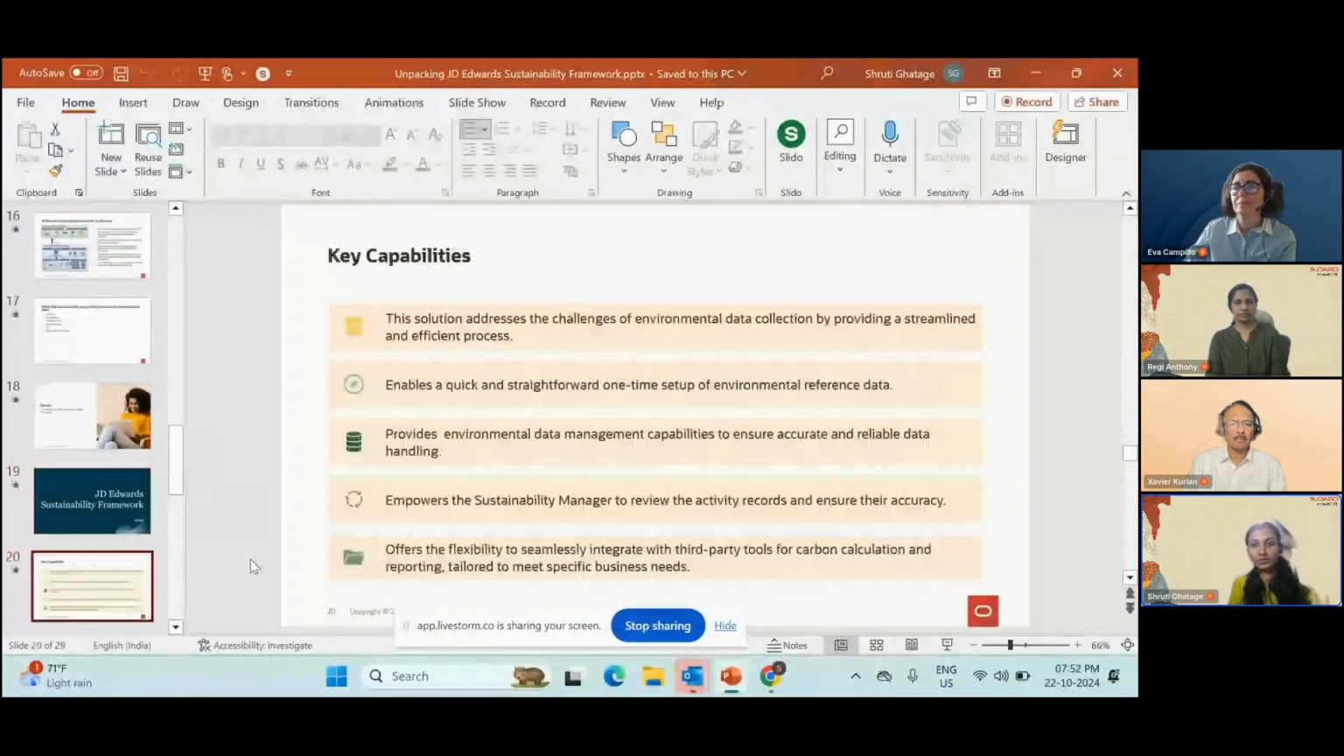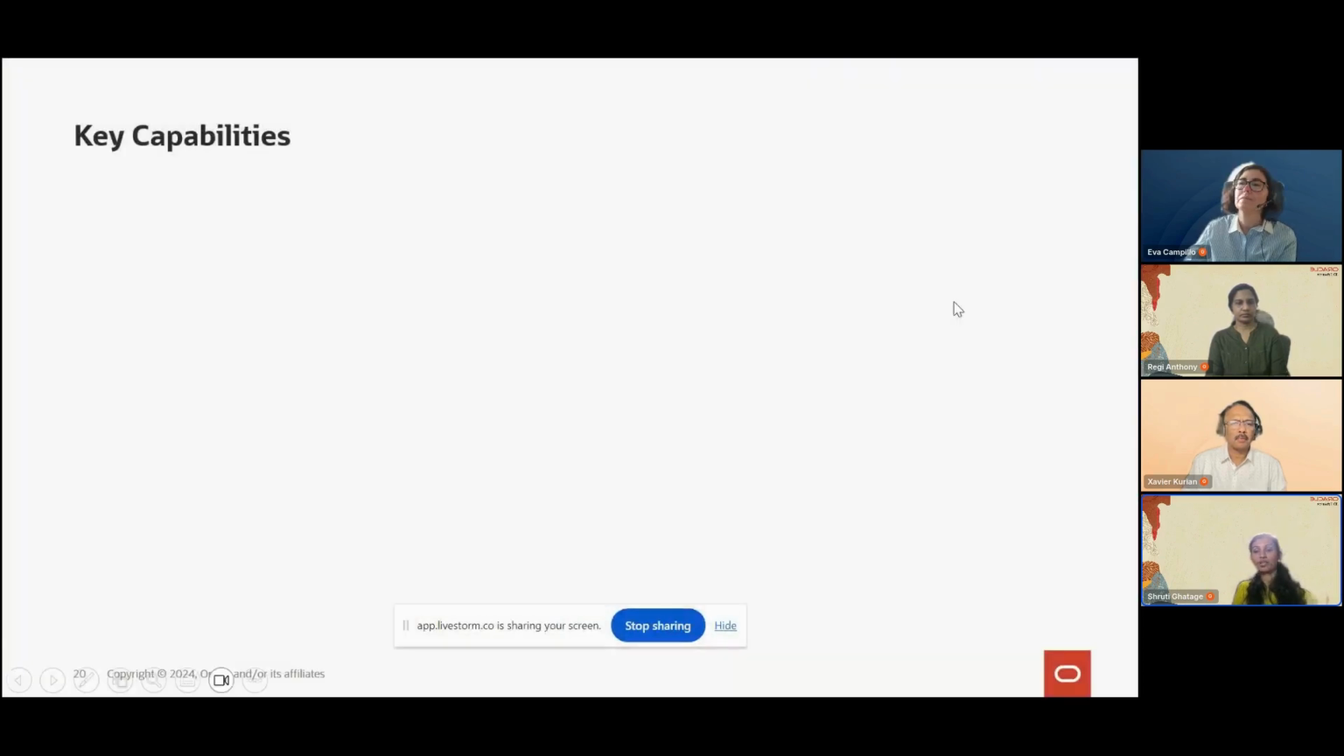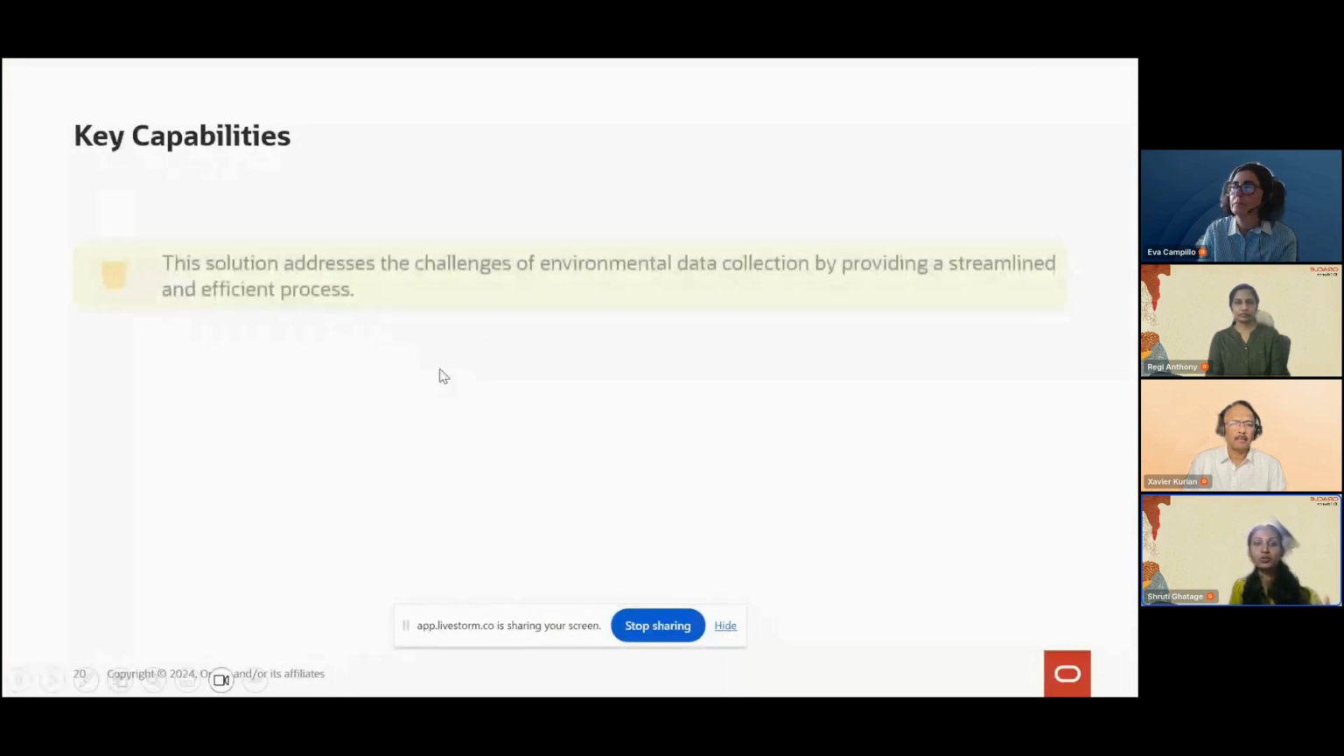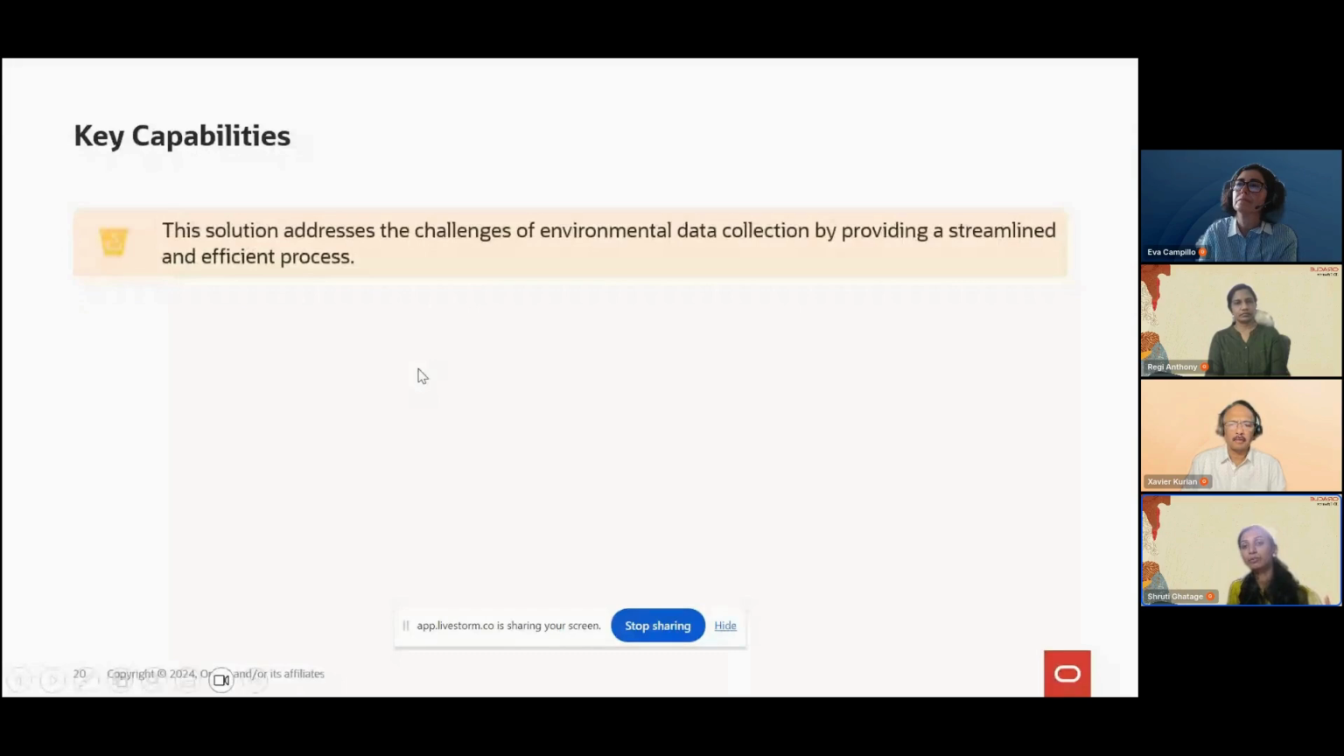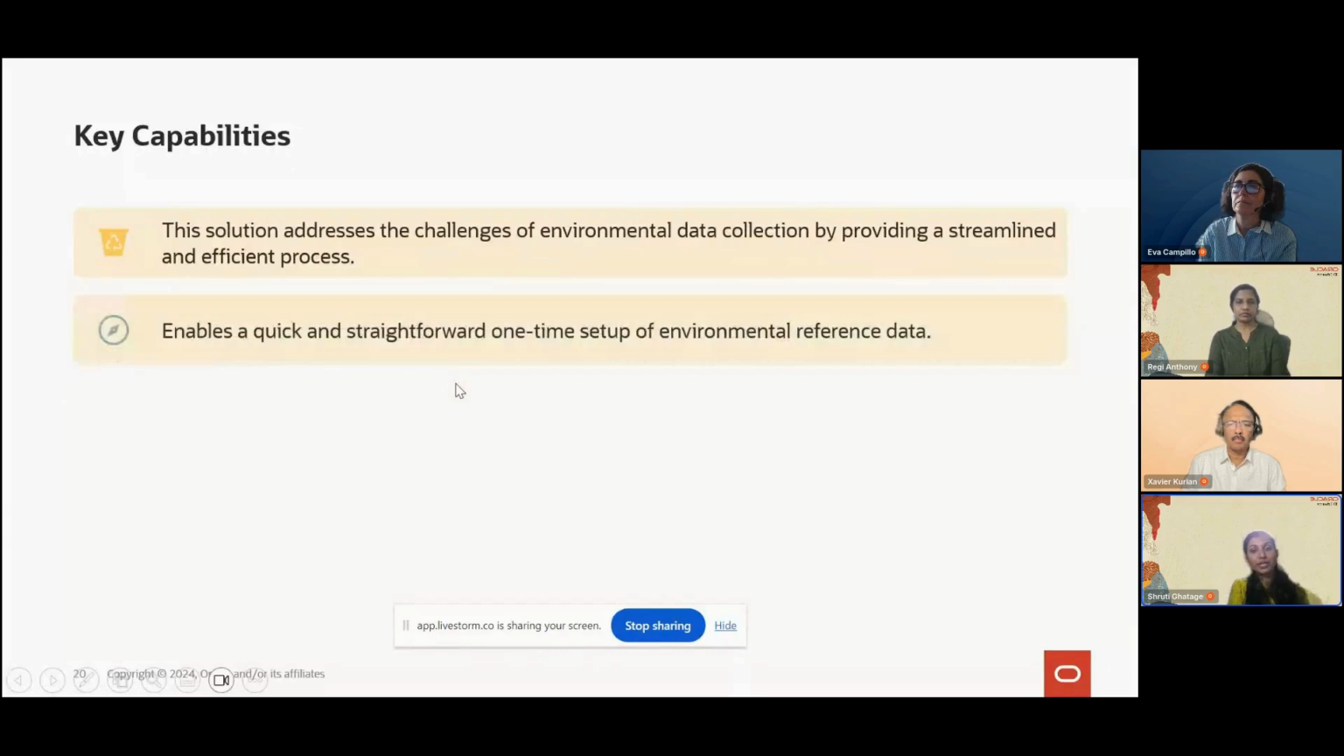Okay, so that was just a quick demo of our solution. Since we have seen the demo, I would like to summarize the key capabilities of our solution. As I mentioned, the solution addresses the challenges of environmental data collection by providing a streamlined and efficient process, and it enables a quick and straightforward one-time setup of environmental reference data.